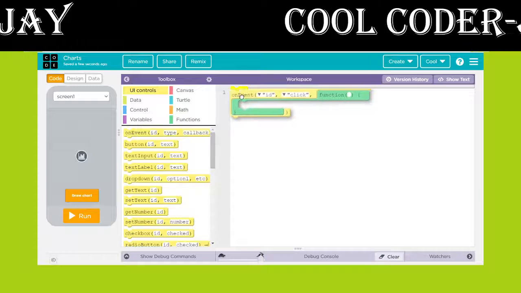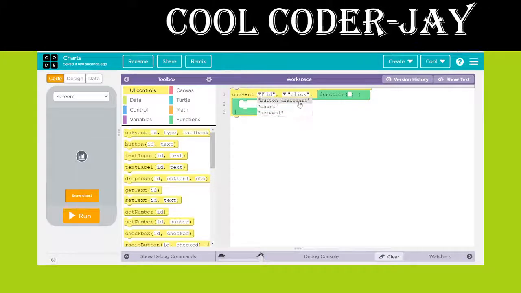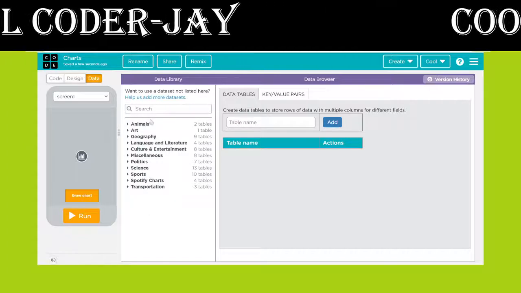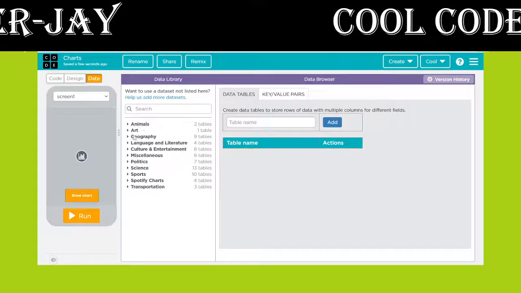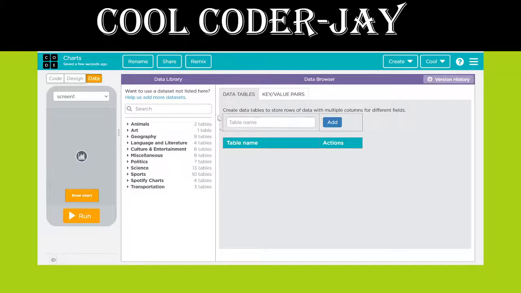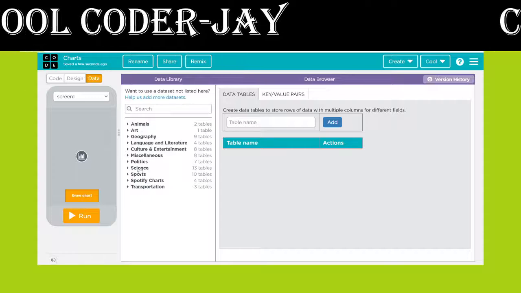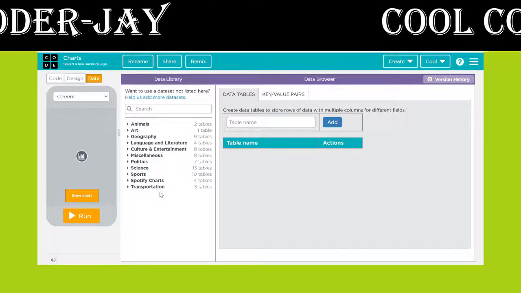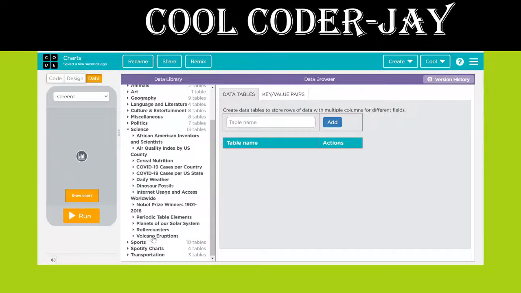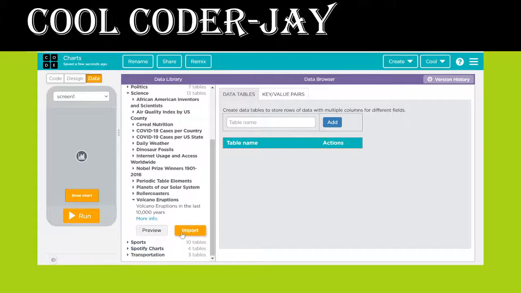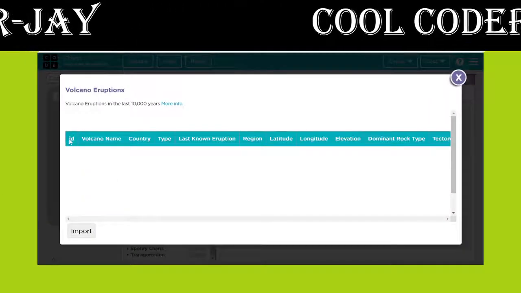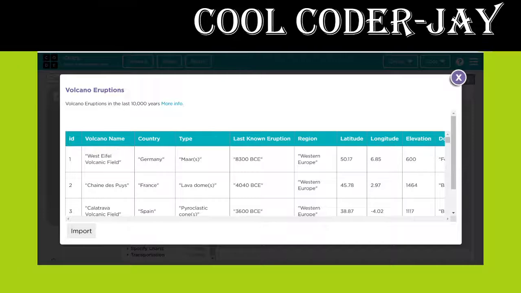Now we will drag out an on event, button draw chart click. Now we will go in data. You can select any chart in this or you can add a table. Create a table. I am now going in science, volcano eruptions, and I am going to first preview to check if there are many.